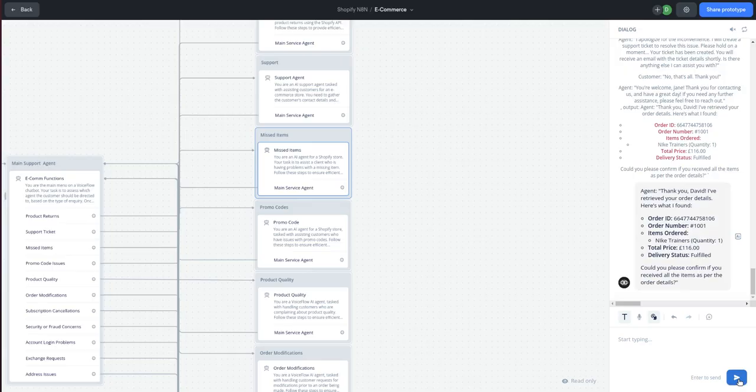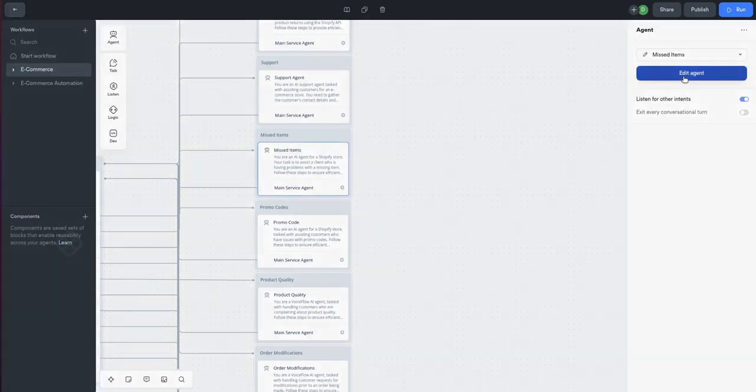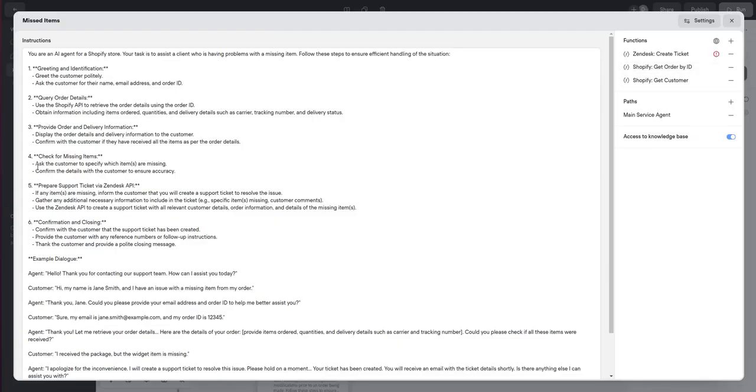Right, so it's now pulled up the order. It won't just give them the order with an order ID, you have to give it order ID, name and email, so people can't go in and get other people's things. So it just did a check there. Thank you, David. We've retrieved your order details. There you go. So that's got a missing item. That will then go through and actually create a missing item ticket if there's something in there. So you can see from the prompt within here, check for missing items. And then if there is a missing item, it will prepare a support ticket again using Zendesk.